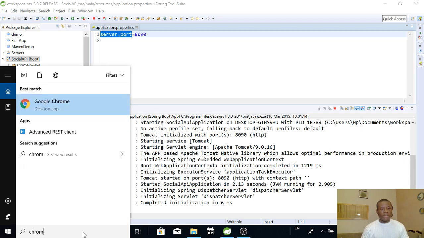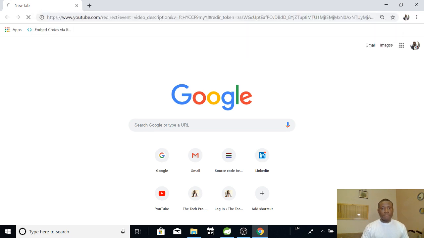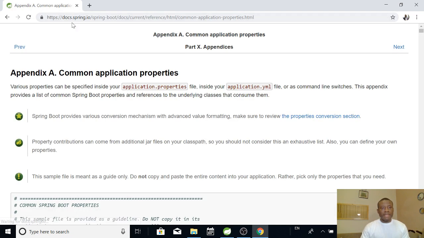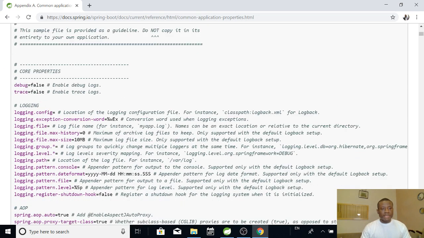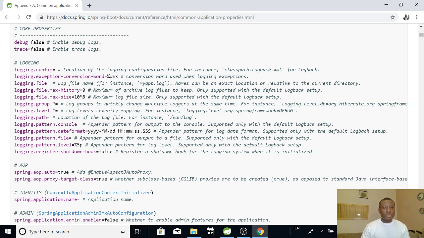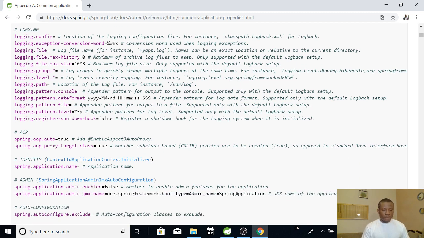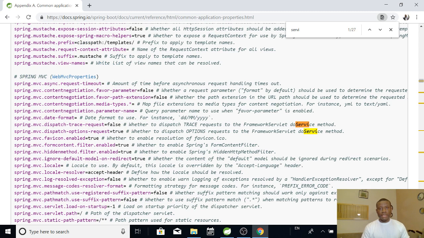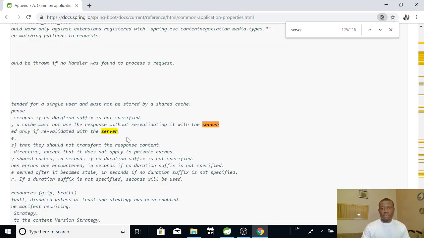Let me show you how to get this page. If you open Chrome, this link I'm going to put in the description box, so look at the description box. You can see this link: docs.spring.io, Spring Boot, docs, current reference, HTML, common application properties. You'll see this link and you find it. In this case, you can see debug equals false, trace equals false, logging.config equals, and let's now look for server.port so that you can see that we are actually changing something from here.